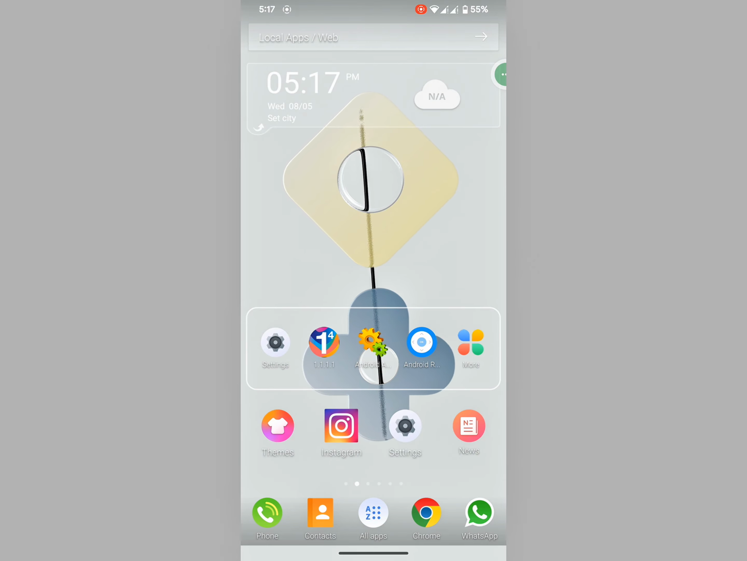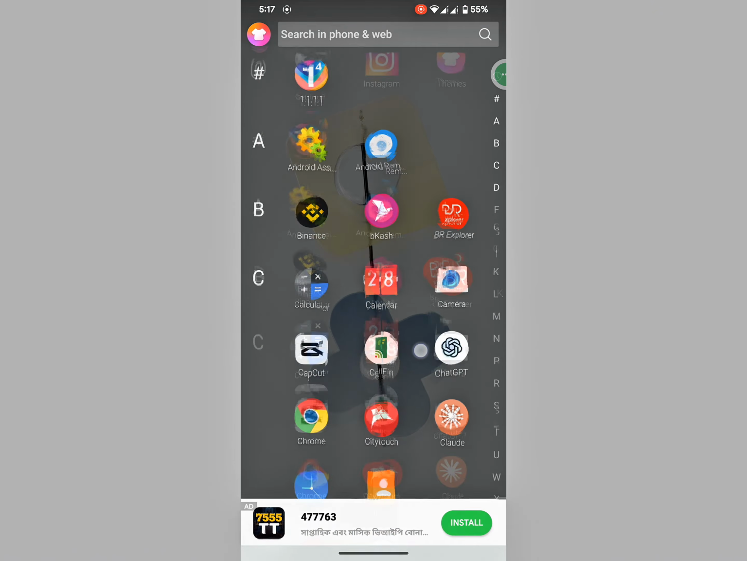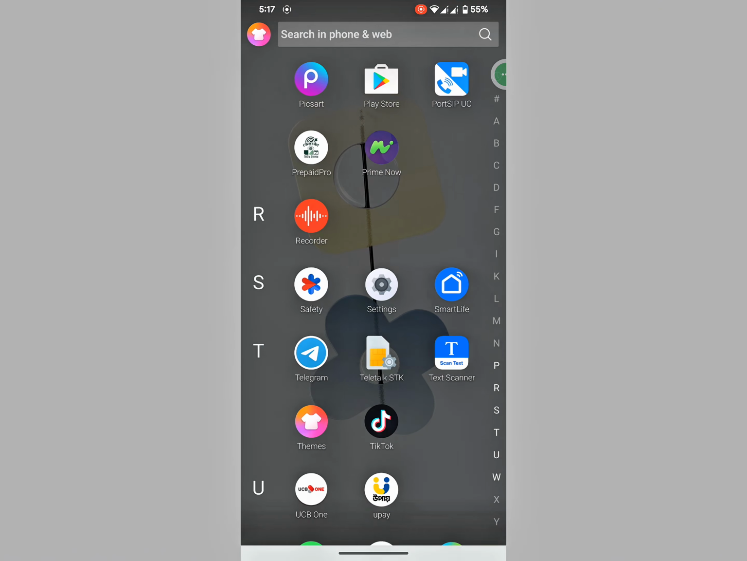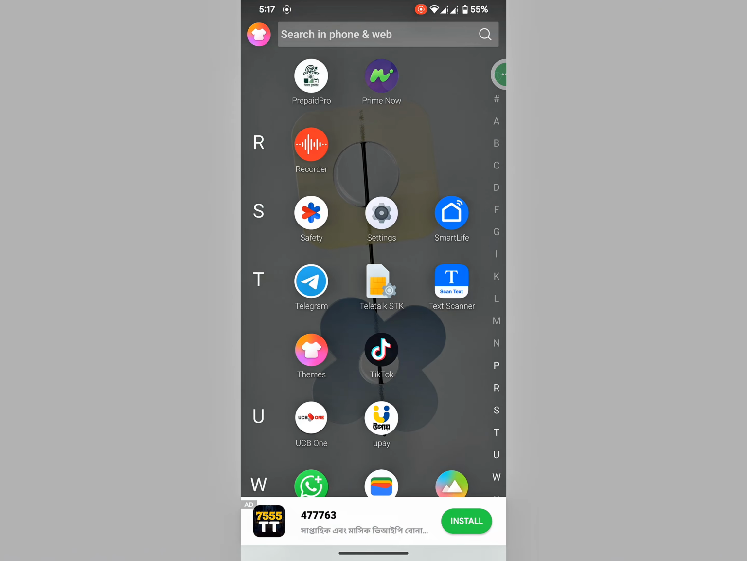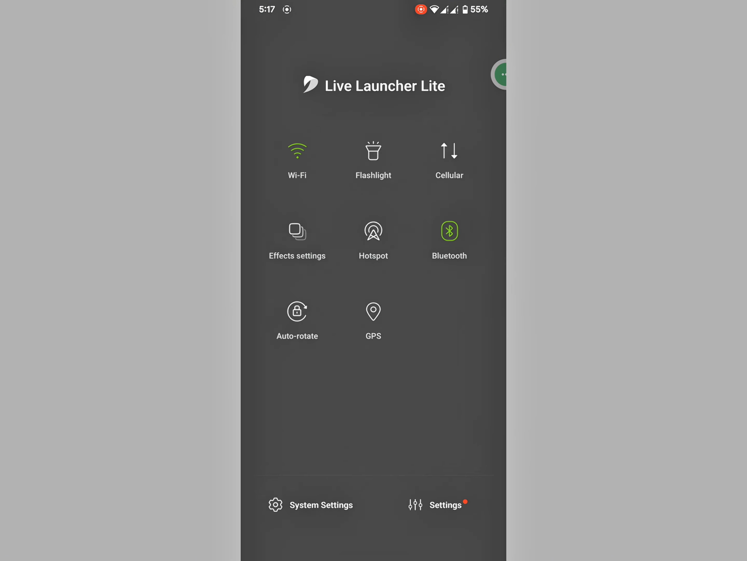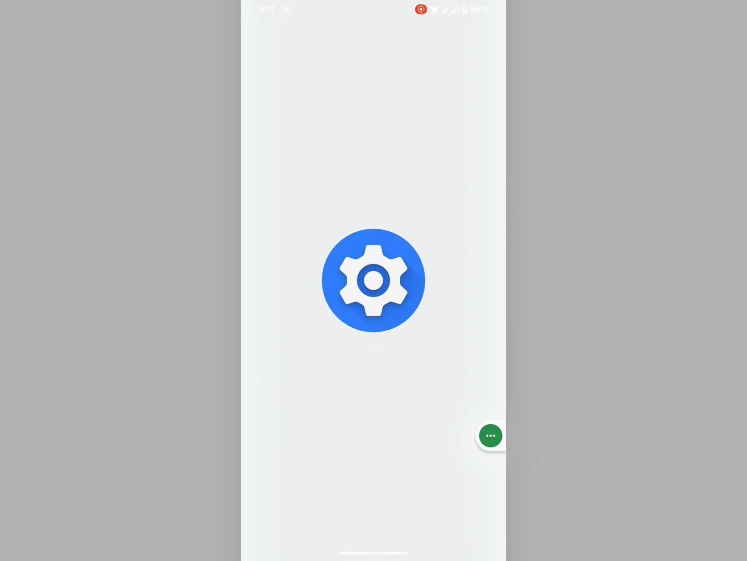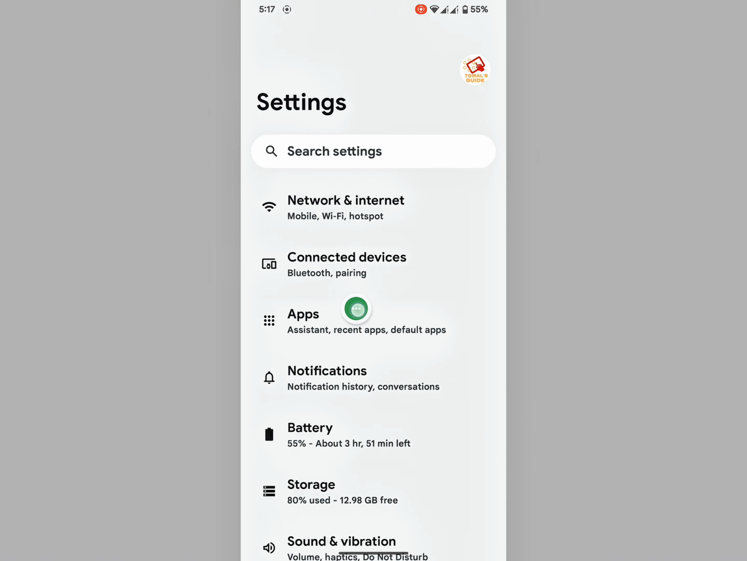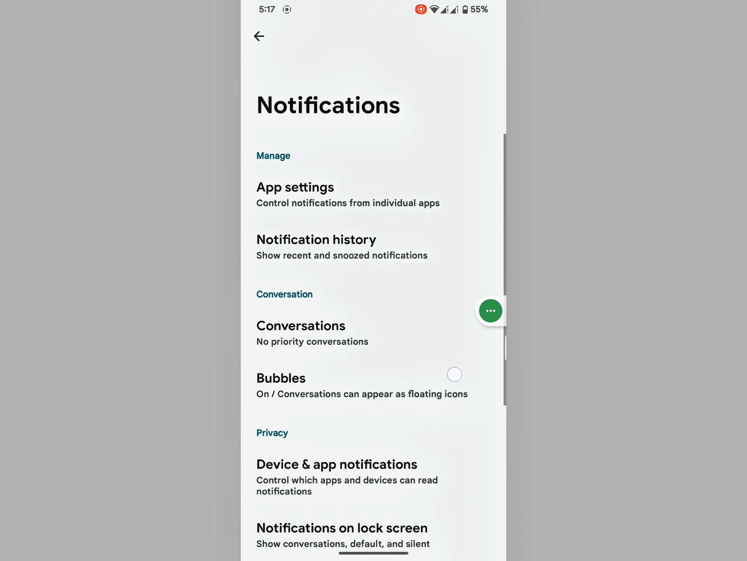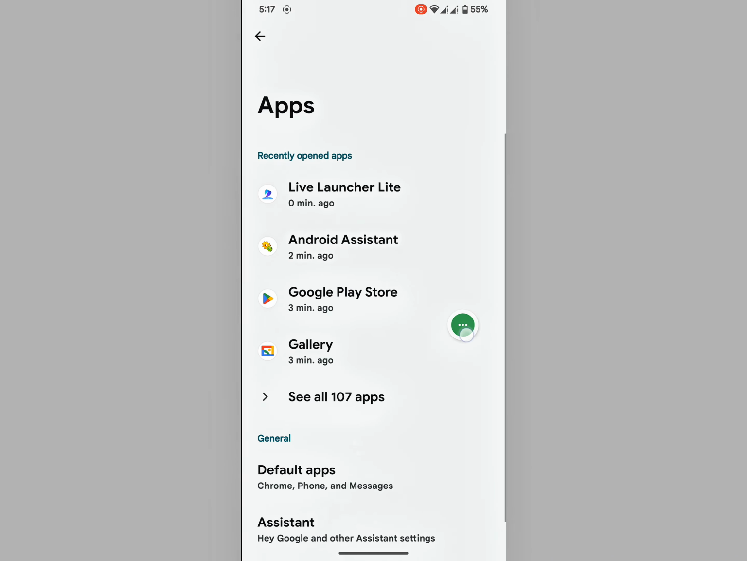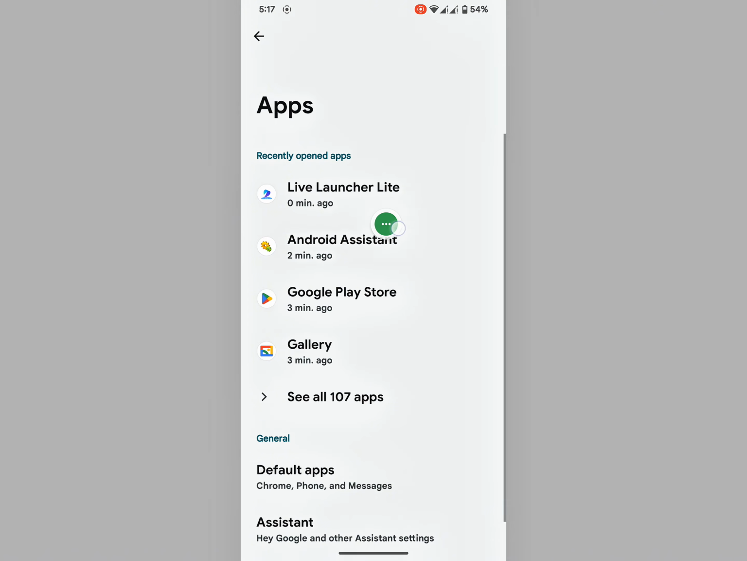In this video, I show you how to delete Live Launcher Lite on Android. For doing this, go to your phone settings, click on Settings, and click on System Settings. Then go to Apps. Then click on Live Launcher Lite, tap on it.